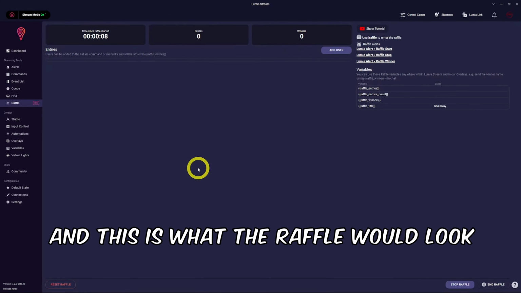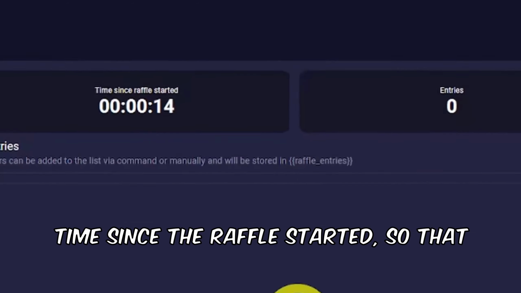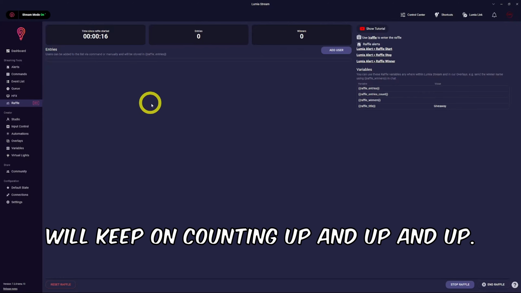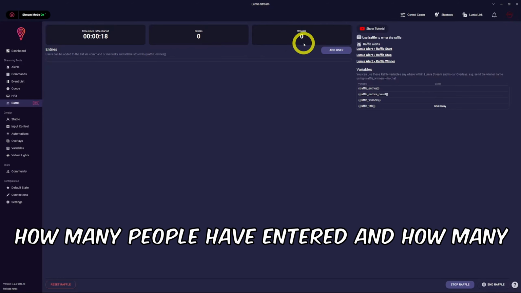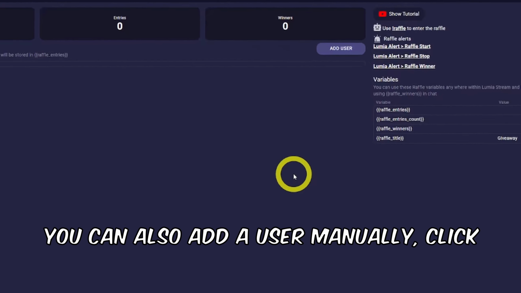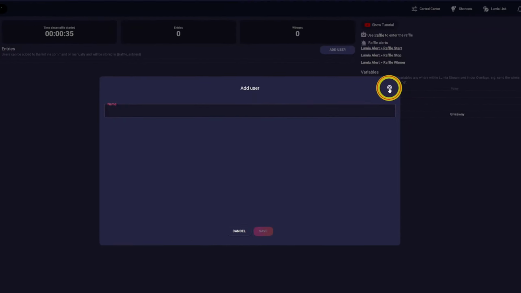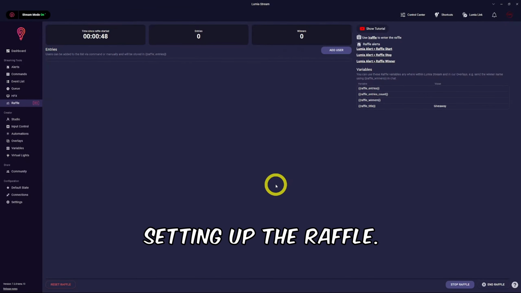And this is what the raffle would look like in your Lumia dashboard. Time since the raffle started, so that will keep on counting up and up and up. How many people have entered and how many winners after you've stopped it. Maybe you want to pick multiple winners. You can also add a user manually. Click add user and type their name in. So that's the basics of setting up the raffle.